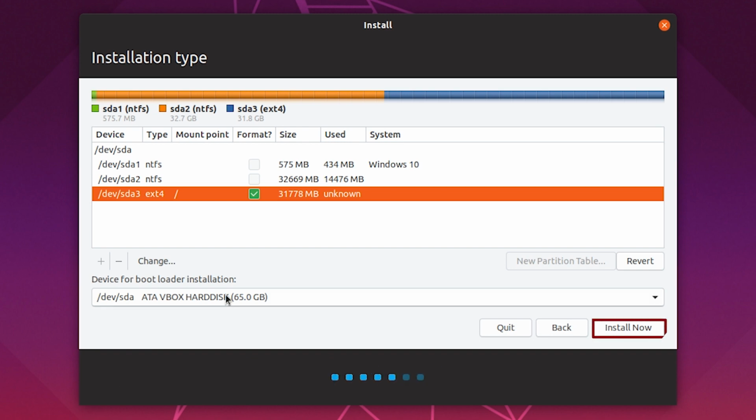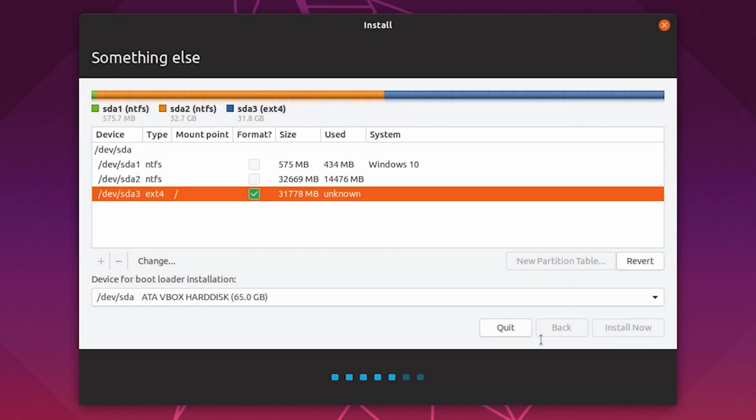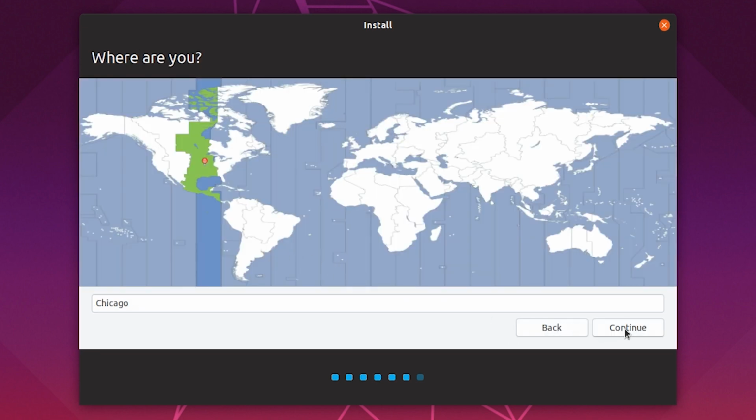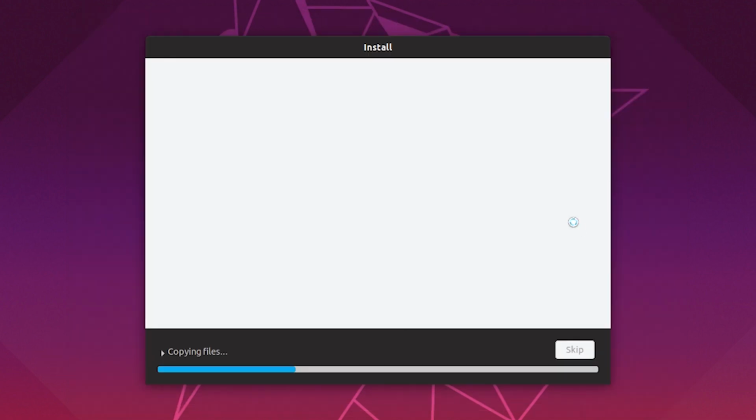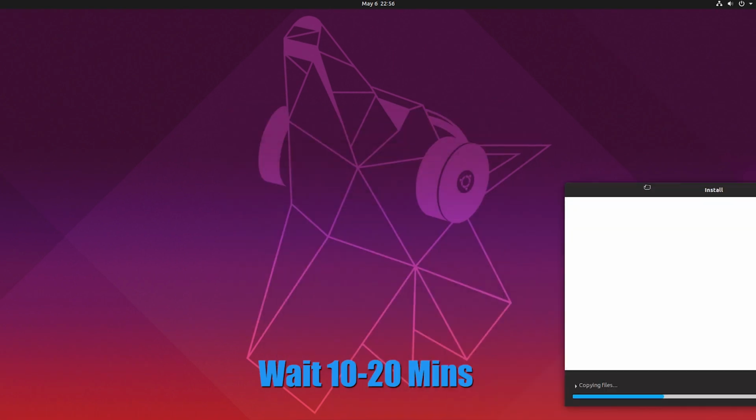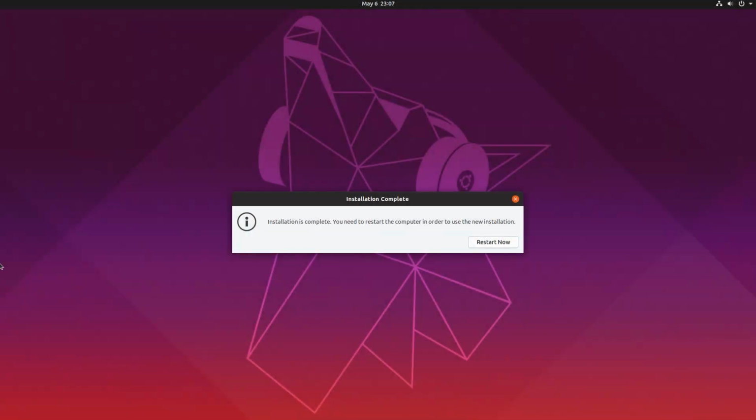So the next part is install. Just hit the Install Now button. If it's okay, then hit continue. After that you have to select your location, then hit continue. And you have to create your account, fill up your information, then hit continue. After that it will take 5 to 10 minutes, maybe 30 minutes. You have to wait. And after that you will get a pop-up menu saying restart now.